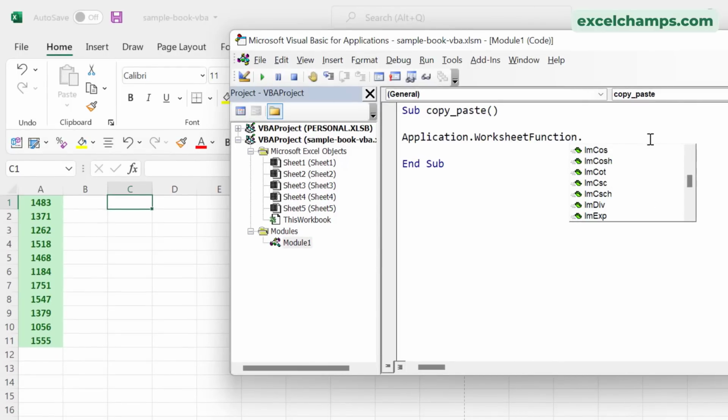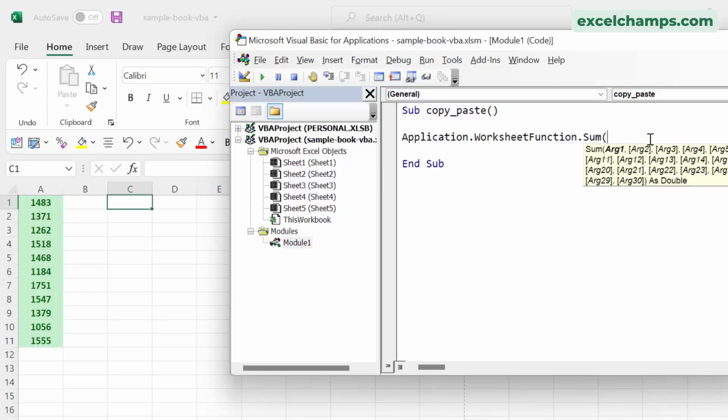So let's say if I want to sum values for the range A1 to A11, I'll simply use the sum function. As you can see, we have sum, if, sumifs, sumproduct, all sorts of functions that we use in our Excel worksheet. And then I need to enter a starting parenthesis.